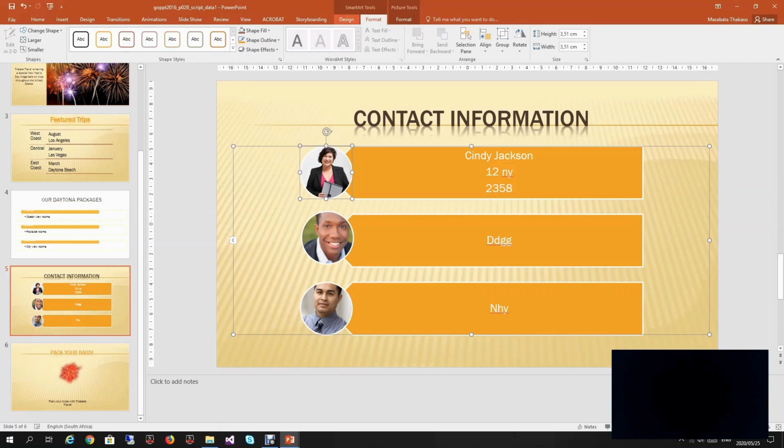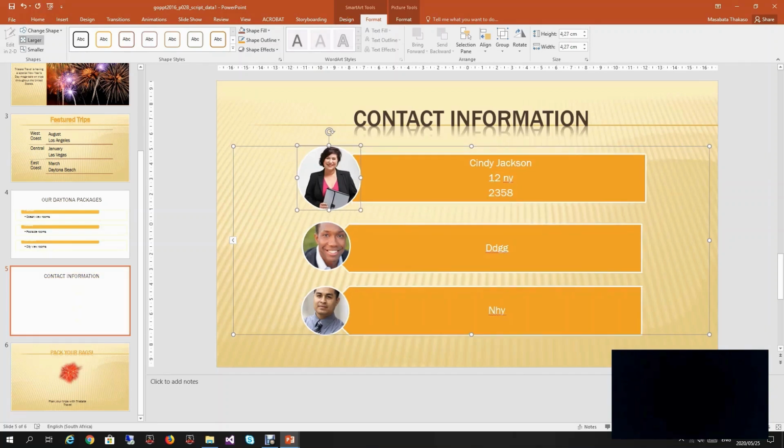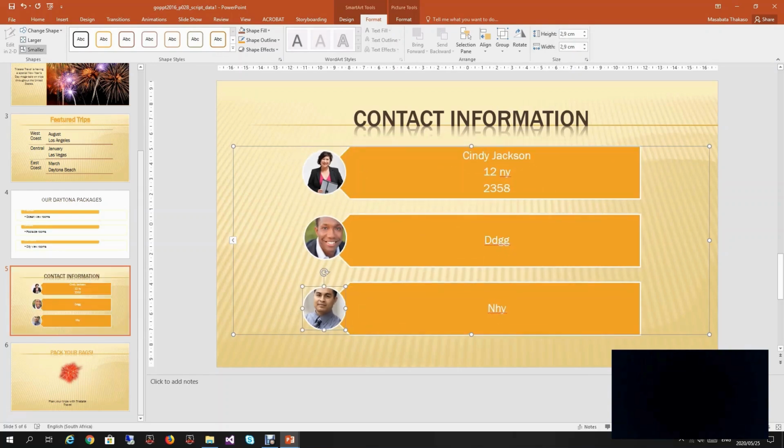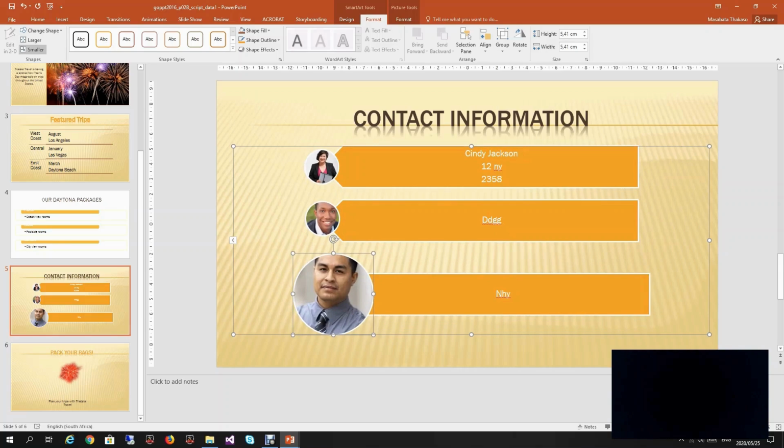Or that person, or that person. So if you go on the format tab of that picture, you can make it look larger, you can make it look smaller, and then the third one smaller. You'll see that when you make it smaller, then the font size automatically increases. If you make it larger, then the font size on the right hand side automatically decreases.